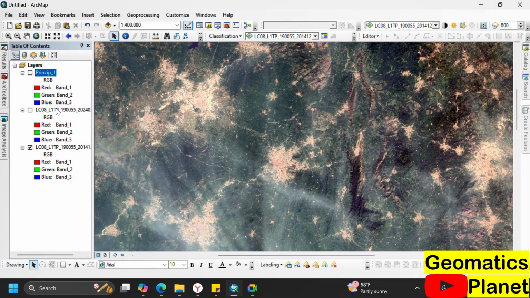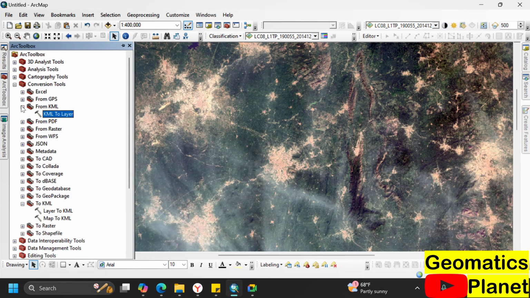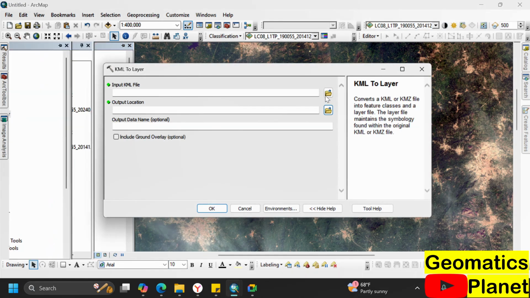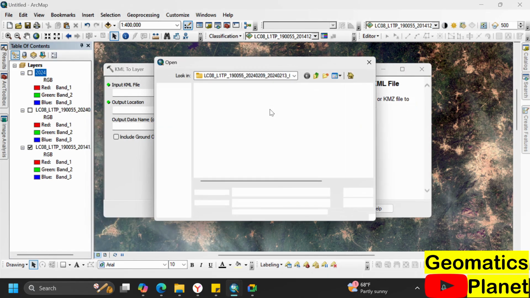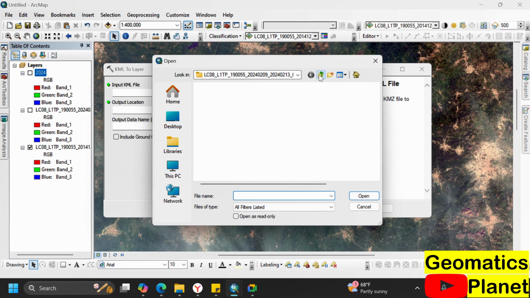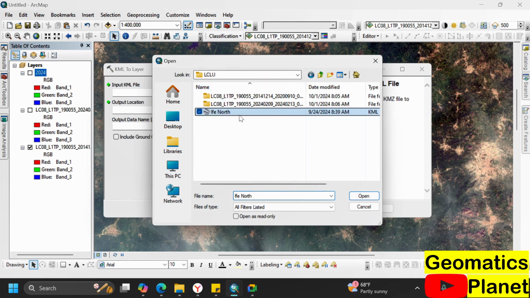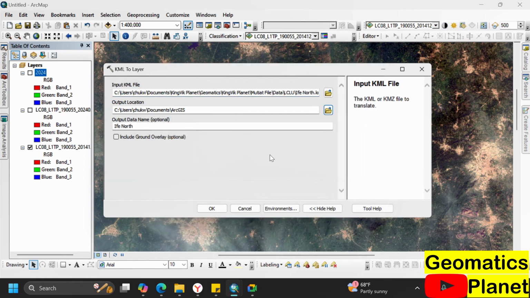So this is just what I just did now. You can see this is principle 1, which I'm going to make 2024 here. Now, while we wait for it, let me quickly add the layer that we want to work on. I'm going to bring it in using the KML file. I'll go back a bit, then I can see Ife North here, and I'll click on it.